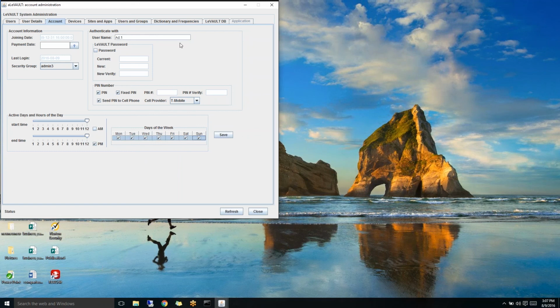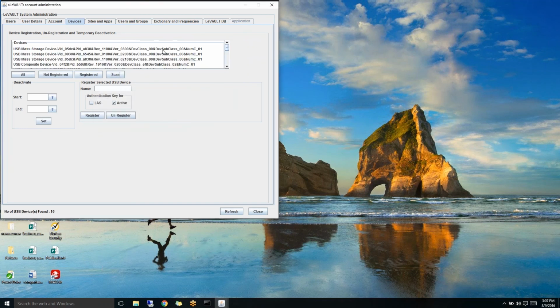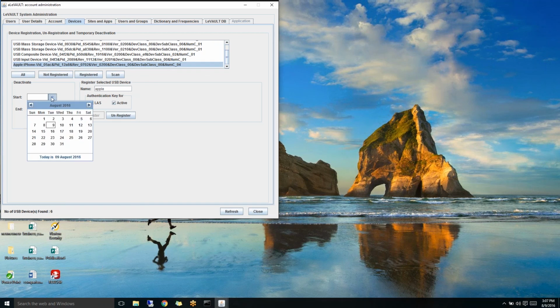Next, we get into the device section. Here we can scan for devices, and the LeVAULT client will detect any device connected to the computer. This section allows us to register a device or unregister a device. Gives us the option to view devices associated with the user. This section also gives us the option to set a temporary deactivation time for a key. This is convenient for employees on vacation or leave. We often refer to these registered devices as keys to authenticate into the LeVAULT client.